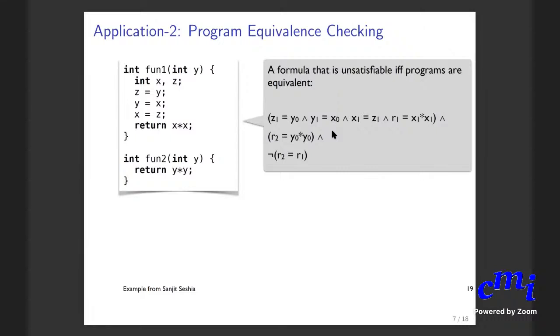When I say modeled as an SMT formula, what I mean is it can be modeled in this quantifier-free first-order fragment of first-order logic. What this formula on the right side models is that if you supply equivalent inputs, the outputs of the two programs are equivalent. That's what this is saying.